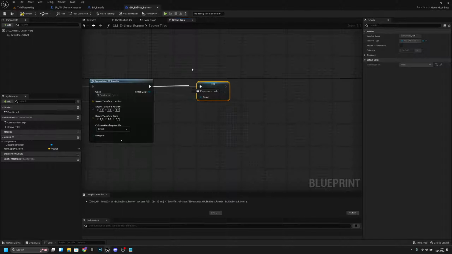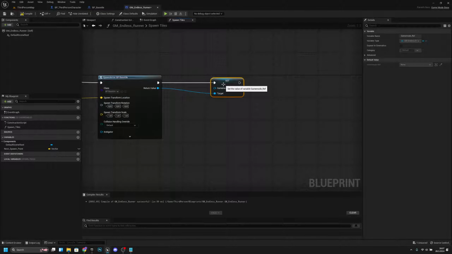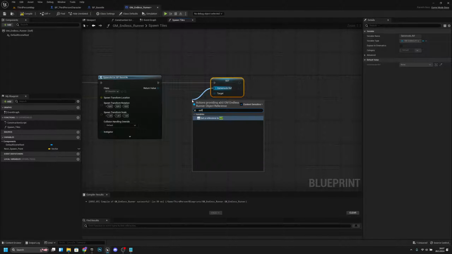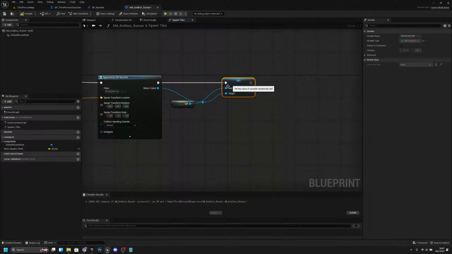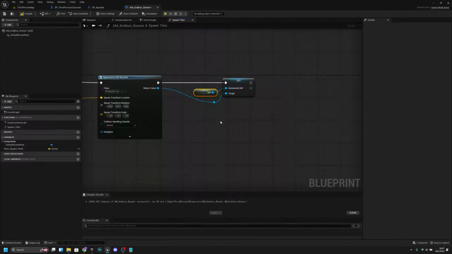Let's connect this pin. And now from the game mode ref, we want to get self, get reference to self, like this. Okay. And let's move it actually here and let's add a reroute here. So let's double click it. And let's move this a little bit further. And let's move this to here. And actually, we can move this to here. So now it looks a little bit better.